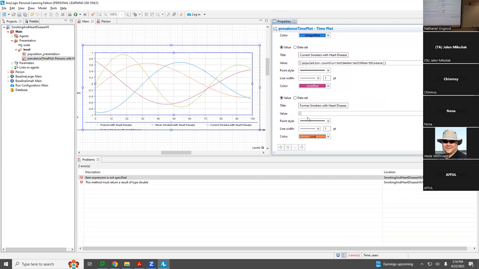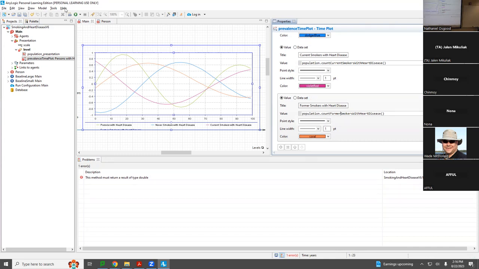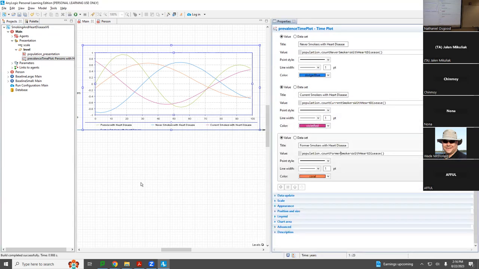And there it is. Look. It's missing right there. So this should have been count. What is this missing one? You notice that it's a little X and it says field should not be empty. That's a sign it's confused. This little X. So this should be count former smokers with heart disease. Are we okay with that? Okay. Now build. Make sure it builds. Okay. And now it's a happy camper.